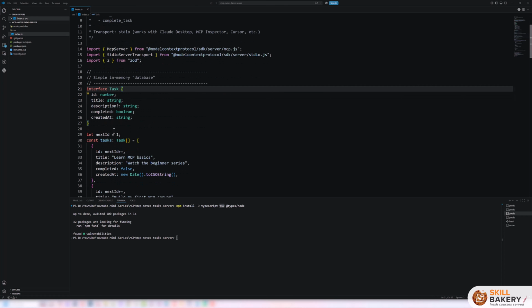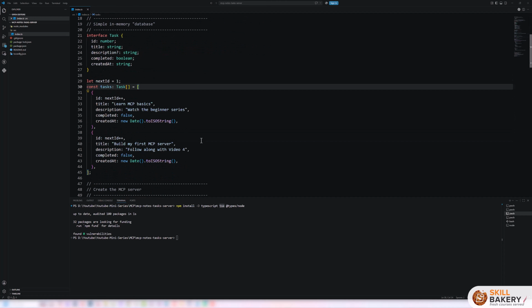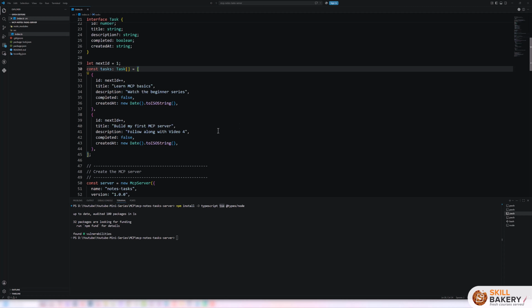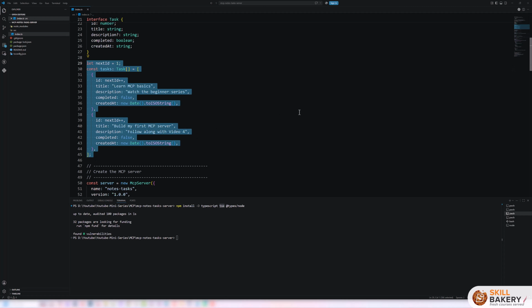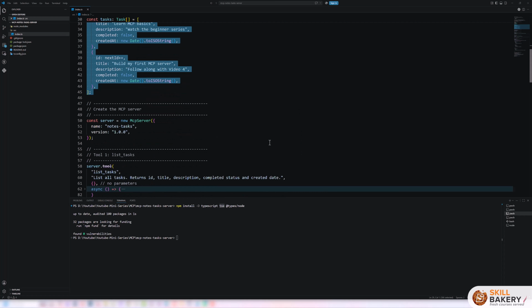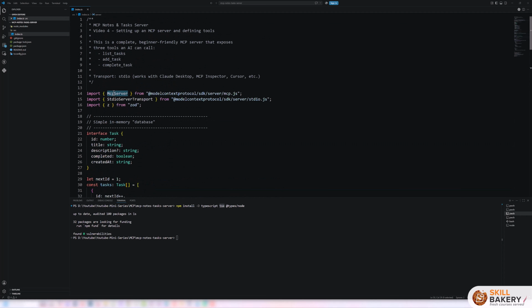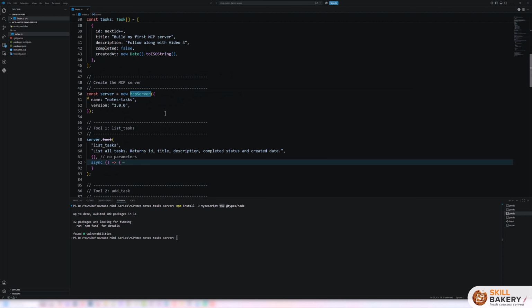Next, you can see we have created this interface called Task, which consists of id, title, description, completed, and createdAt. Using this Task, we are creating an in-memory list of tasks, and this basically acts as our temporary database. After that, we are creating the server, and to create the server, you'll notice that we are making use of McpServer, which we imported earlier. So this McpServer accepts 2 things, name and version. So once we have done that, we have our server instance.